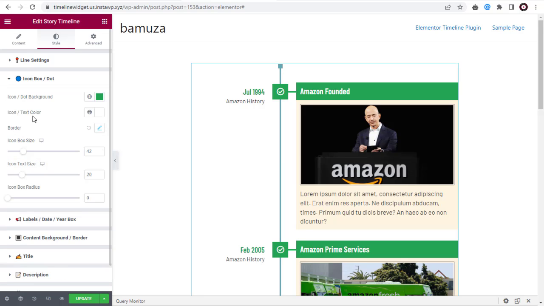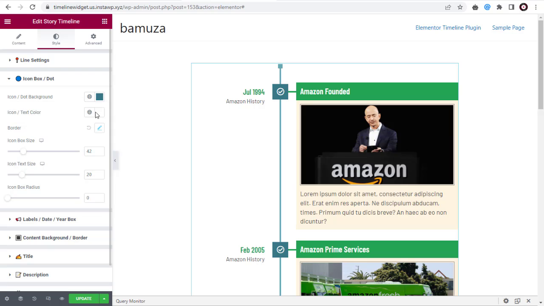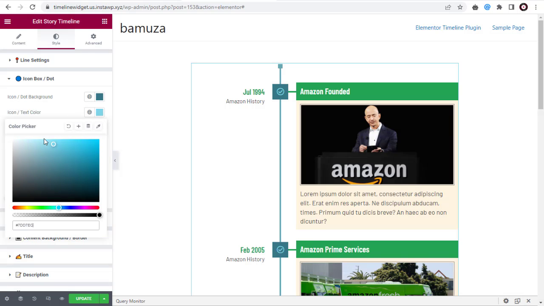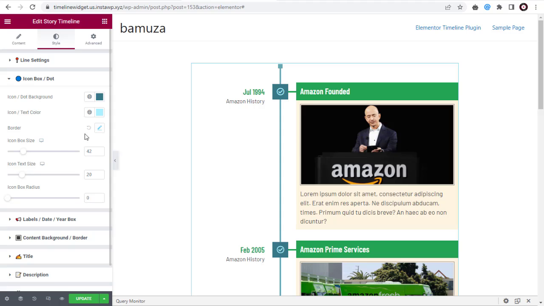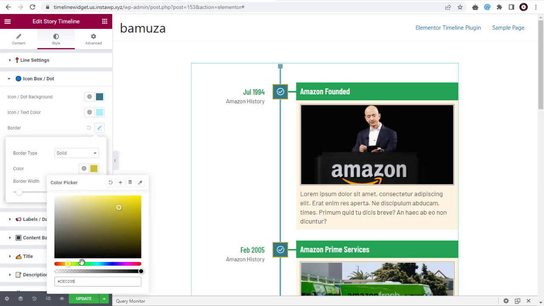Here, we can add the icon dot background color. Next, we can add icon or text color with this option. And again, we can add a border to the icon here. We can select a border type from this list. Here, we can add the color to the icon border.